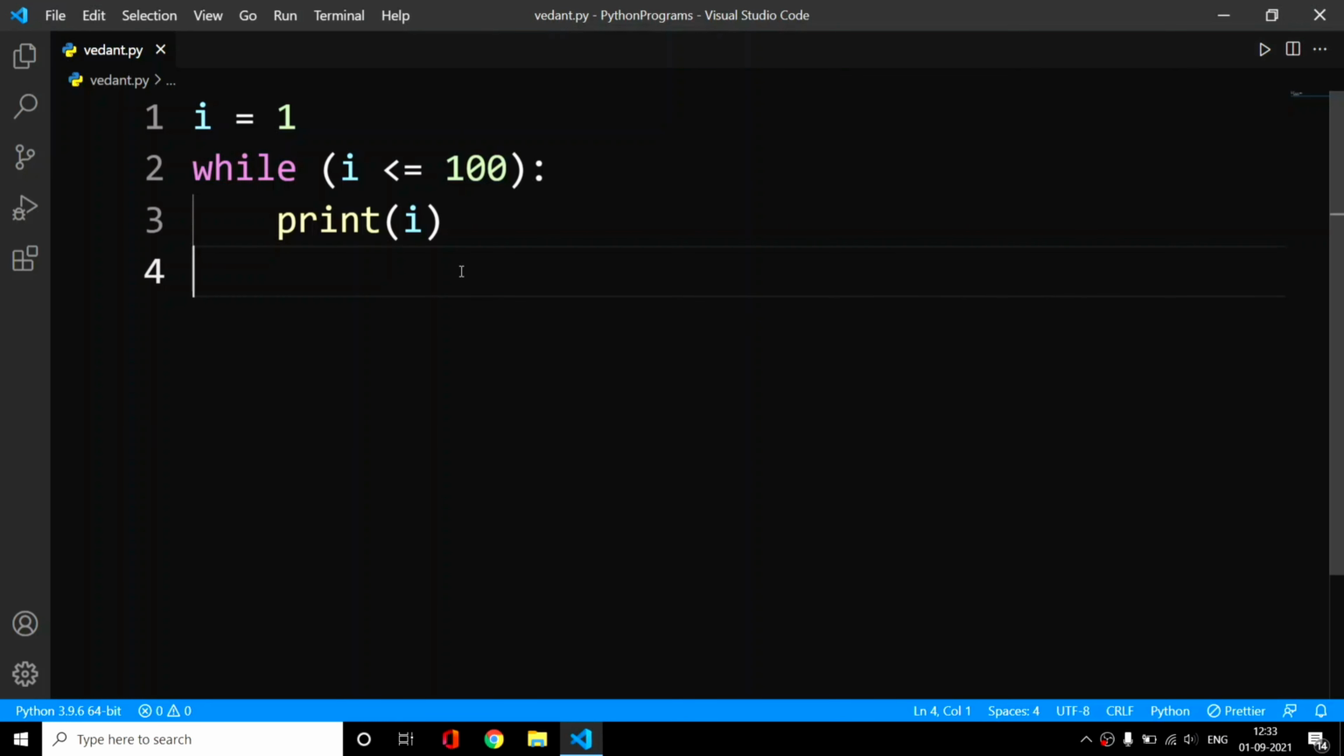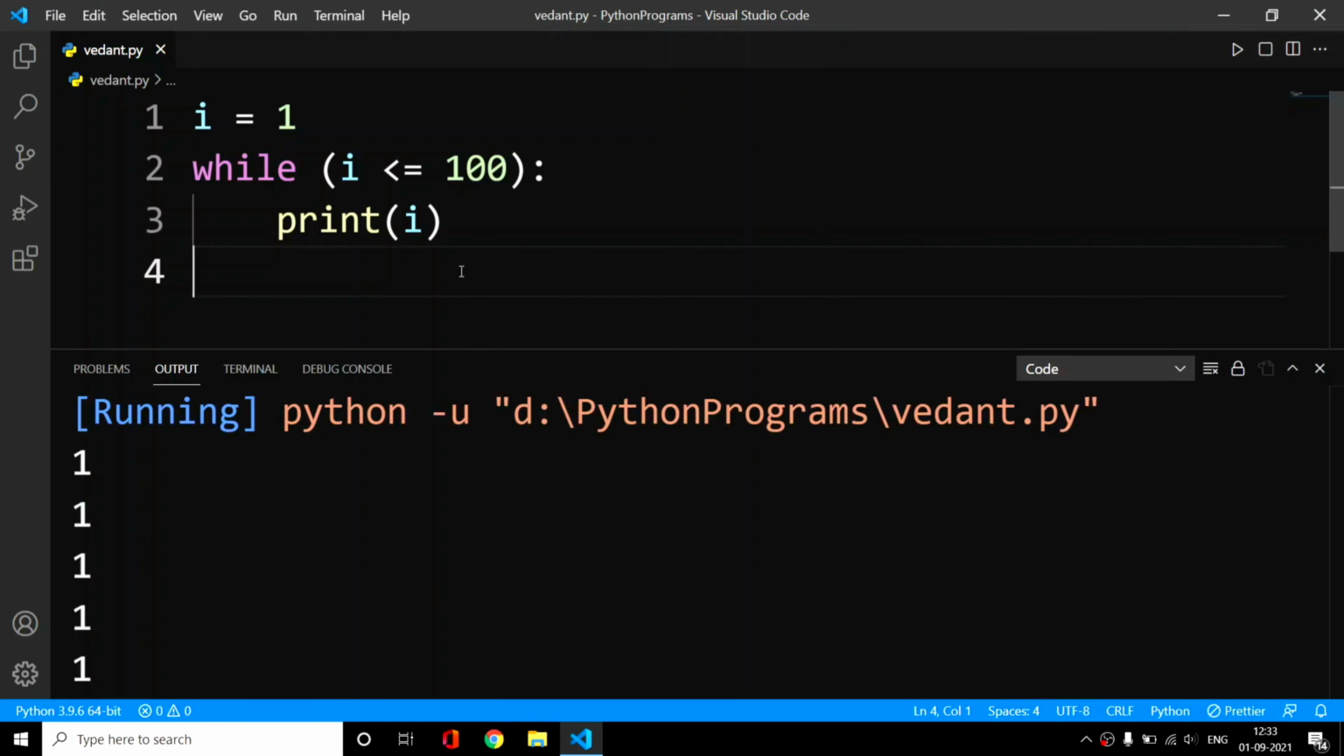So what will happen, the value of I will never change, and that's why the value will always be less than 100, and that's why our loop will never stop. Our loop will lead to an infinite loop. Okay, so now let me run the program.